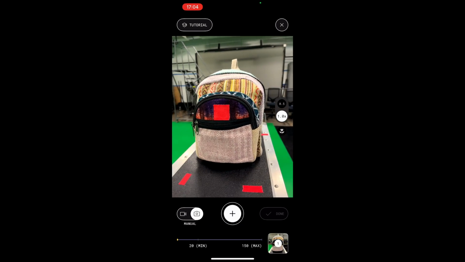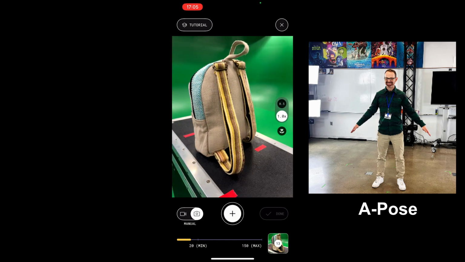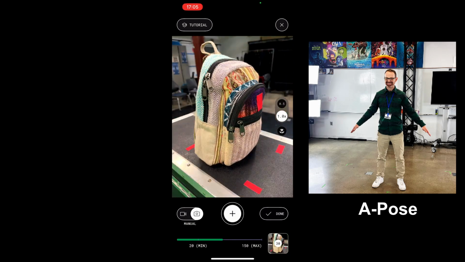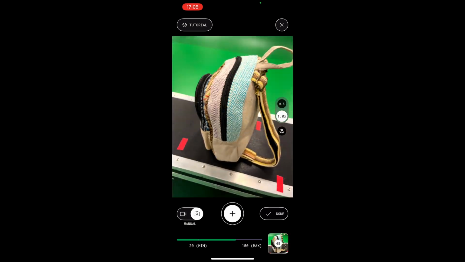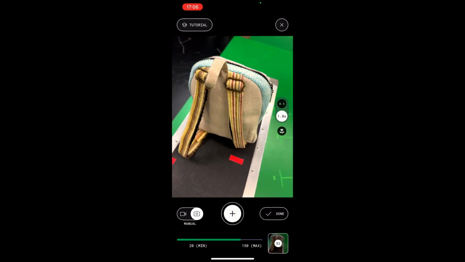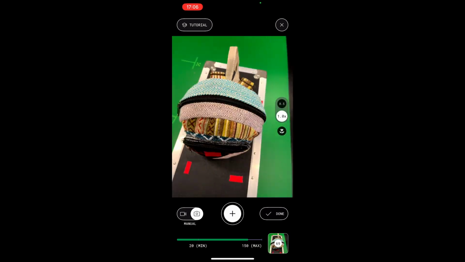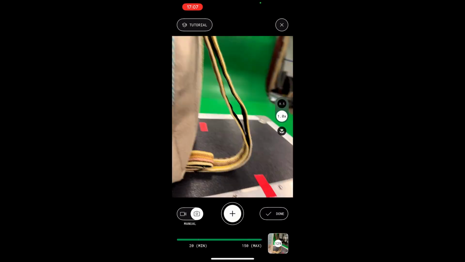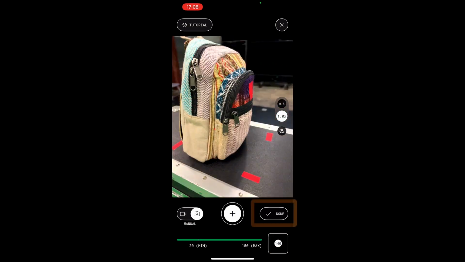Do not move your subject during scanning. If you're scanning a person, ask them to be as still as possible and stand in a pose. Ensure that the camera can capture the subject from all angles. Take photos from above, below, and all sides of the subject with at least 50% overlap between each photo. Take between 25 and 200 photos for a comprehensive capture.